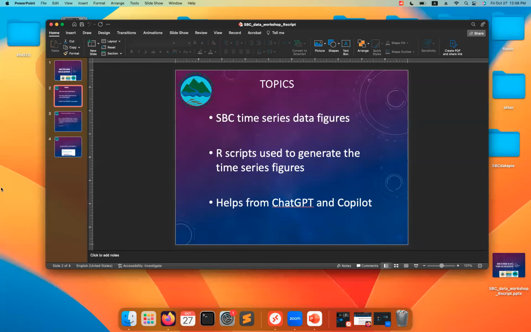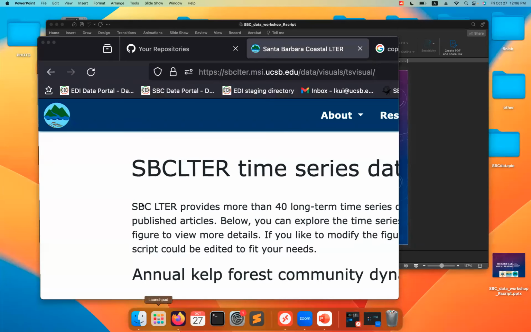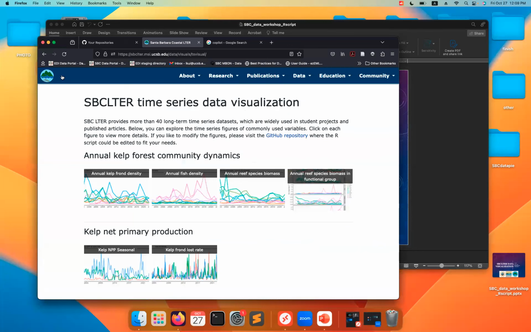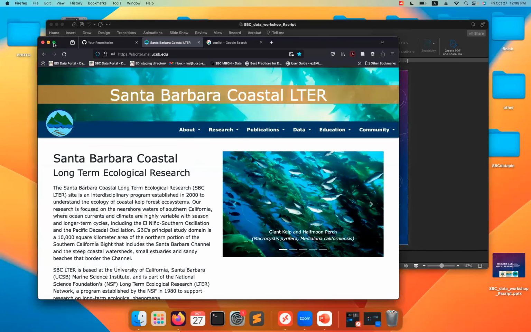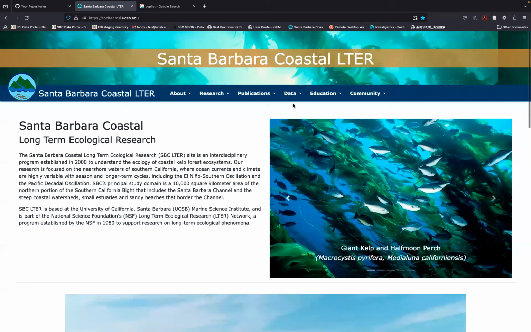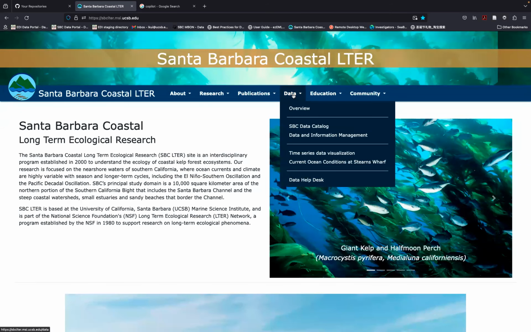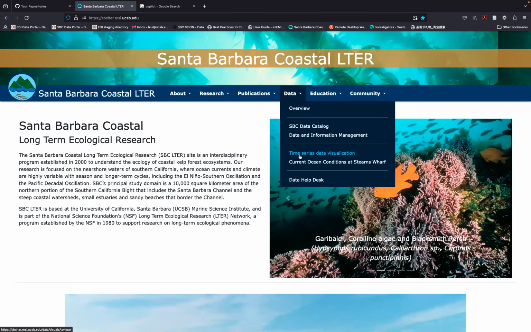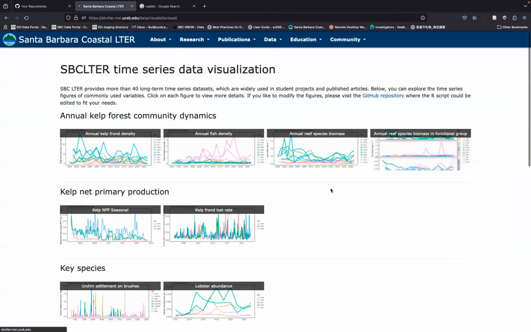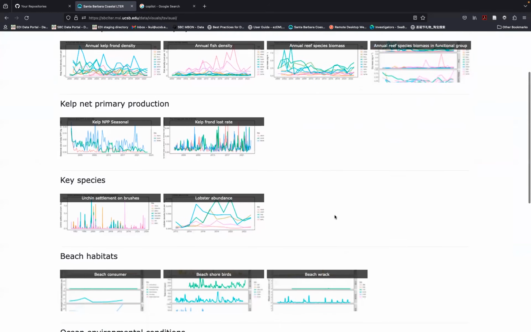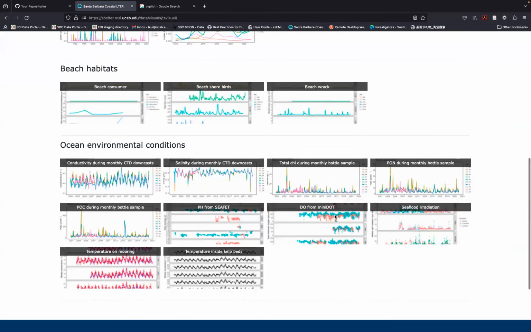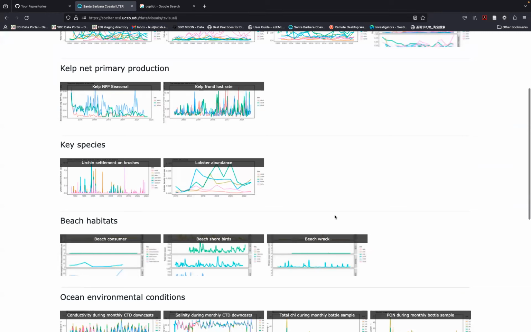Okay, so let's take a look at the time series figures. If you get into the SBC website, under the data tab, you will see the time series data visualization. If you click open that, those are the time series figures. We have about 30 plus big time series data sets, but not all of them are here, because those are the major ones.